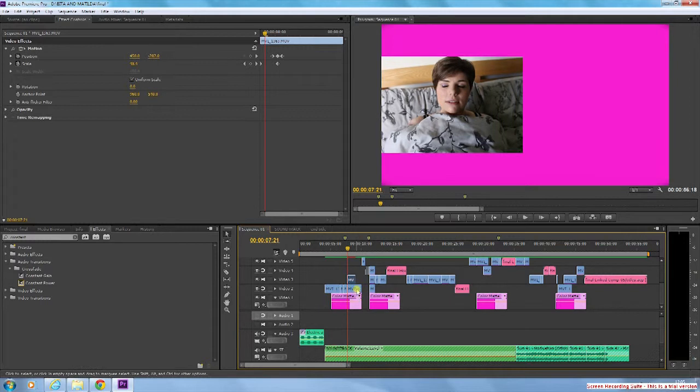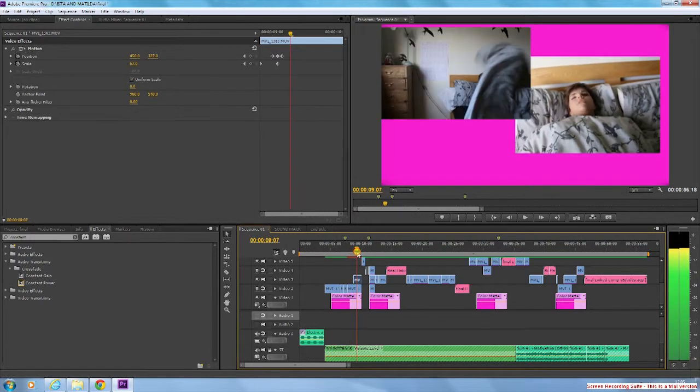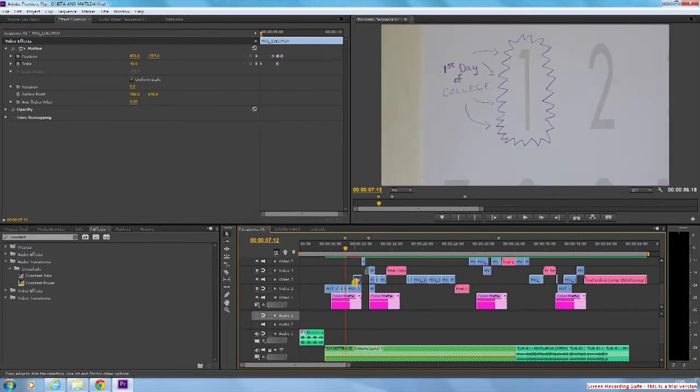And the transition we found was very effective, and we just use a colour mat for the background just to tie it in with everything else.